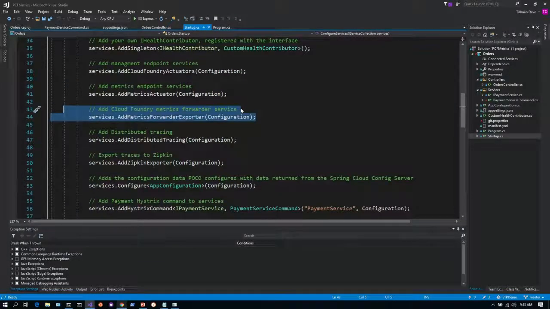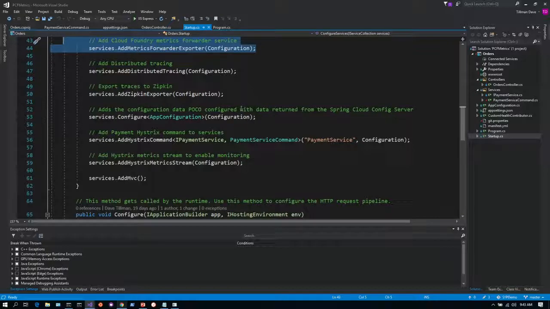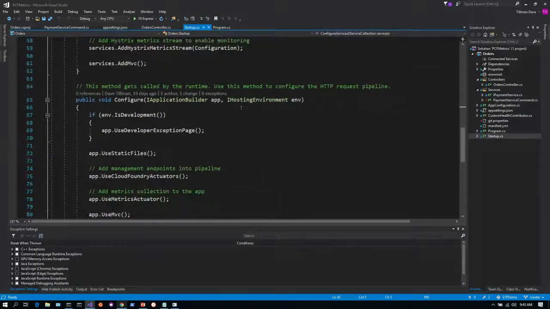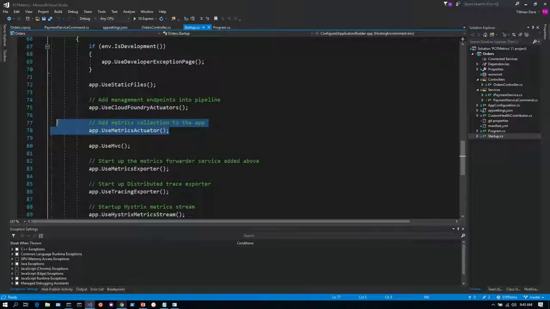If you don't add that second one, you basically have access to the /metrics REST endpoint to capture or look at metrics. And then you have to add the metrics actuator into the pipeline.